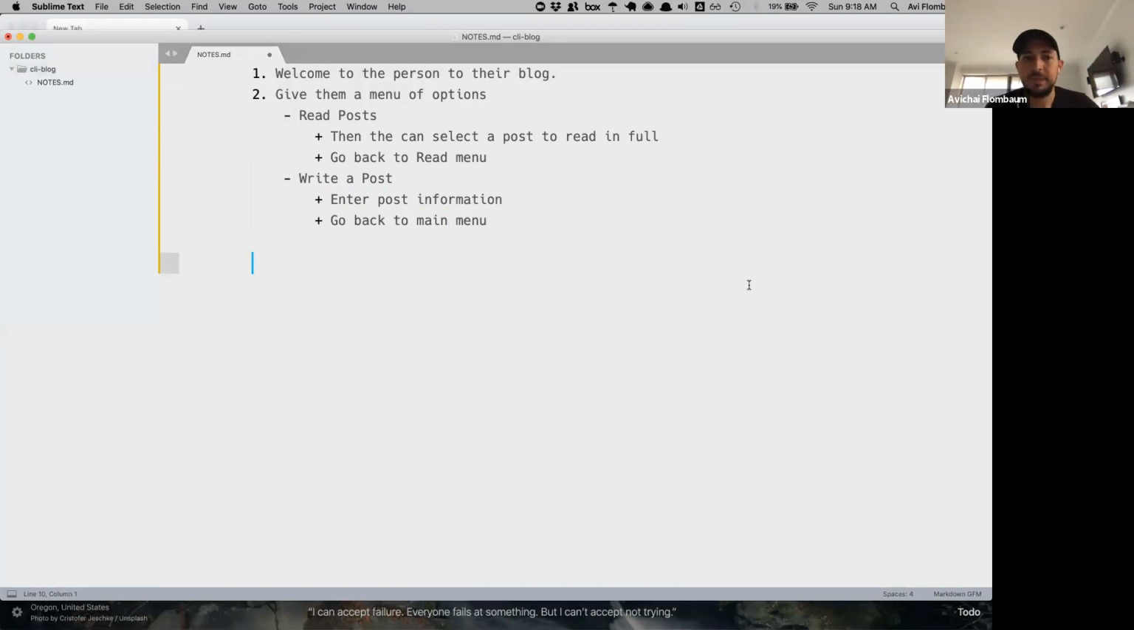We start the program, we welcome the person, and then we give them a main menu with two options. They can read posts. So if they type in 1 for option 1, then we list out all of the blog posts we have. And if they say, okay, I want to read blog post number 7, we show them the title and description. Then we send them back to the read menu, so they can list out all of them if they want to read another one, or they can go back to the main menu. And in the main menu, if they choose write a post, then it asks them to give us the post title and then fill in the description. Kind of make sense?